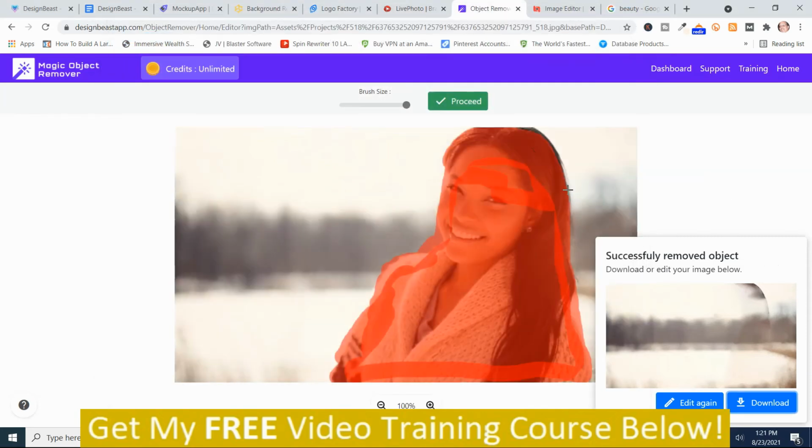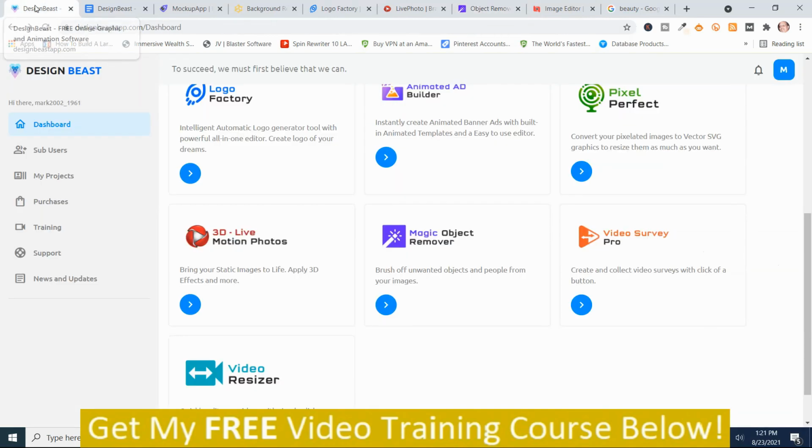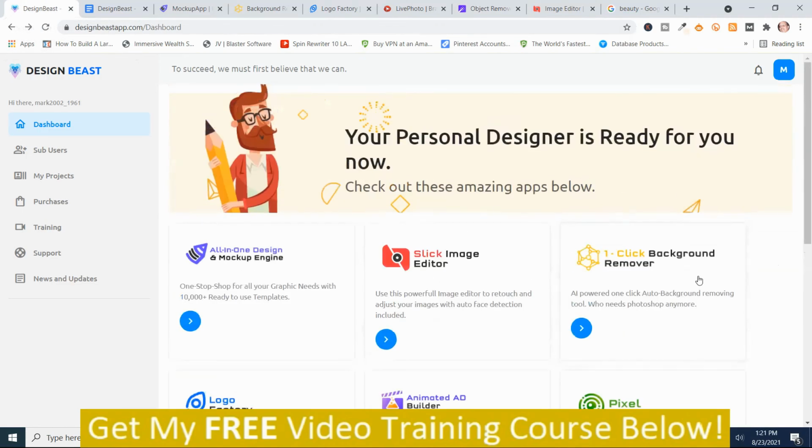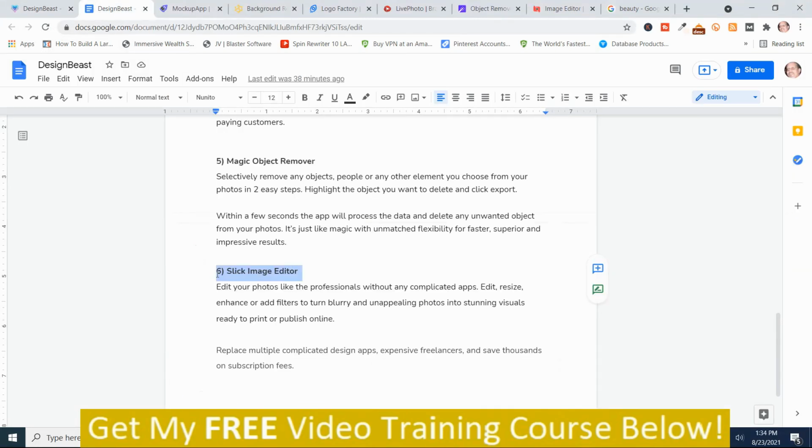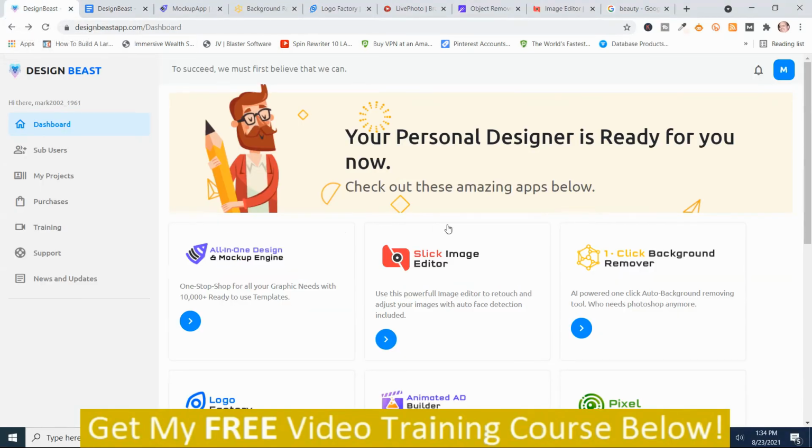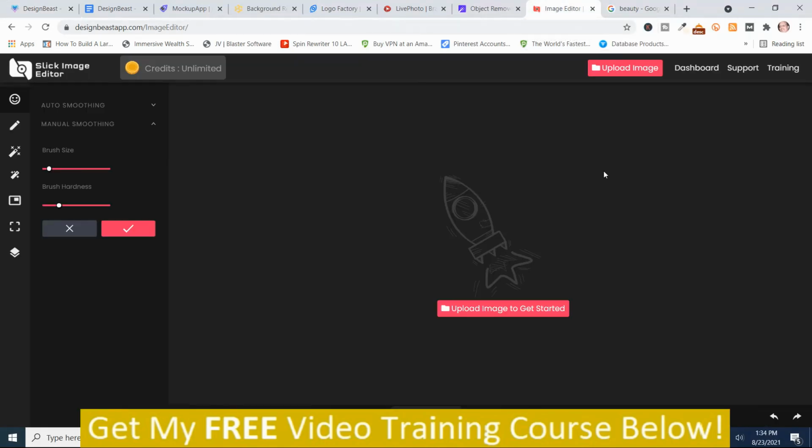So anyway, now we're going to go back to the dashboard. Okay, now we're on app number 6, and app number 6 is the Slick Image Editor. Right here, Slick Image Editor. Go back to the dashboard, and you access that by clicking right here. Push this button down here, and it will take you here. And this is the Slick Image Editor.